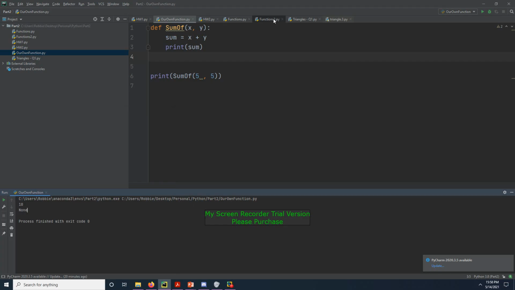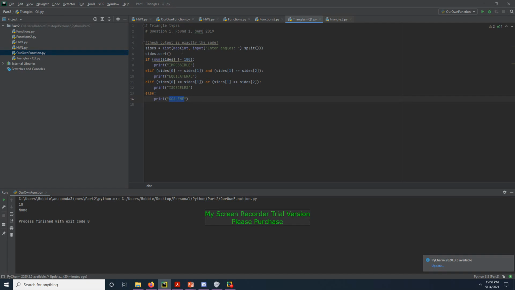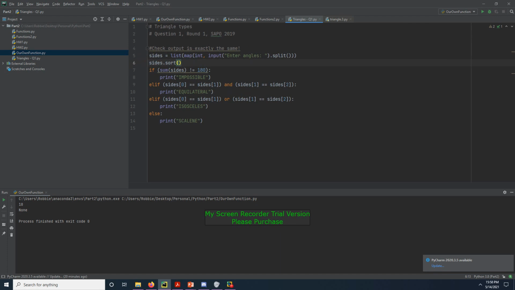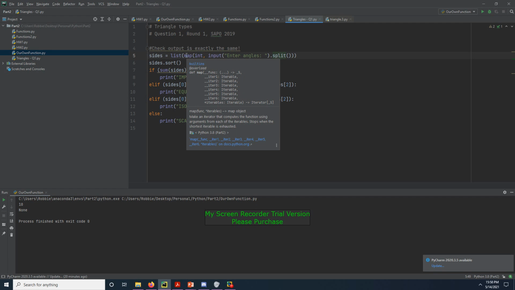Alright, so let's take a look at what I did. So I used the map function. I created a variable called sides. And I created a list. Okay, so what the map function does is, let's look at the official explanation. So it makes an iterator.